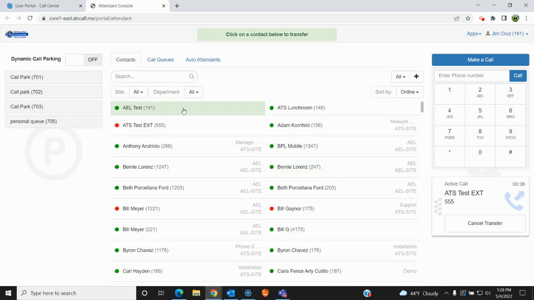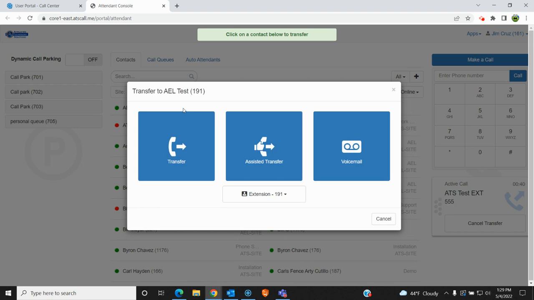If you wanted to transfer the call, you can click on the transfer button, and you notice it flashed green. So you select an extension that you want to transfer the call to. This gives you the ability to do what's called a blind transfer, an assisted or supervised transfer, or you're able to transfer the call directly to the voicemail box.